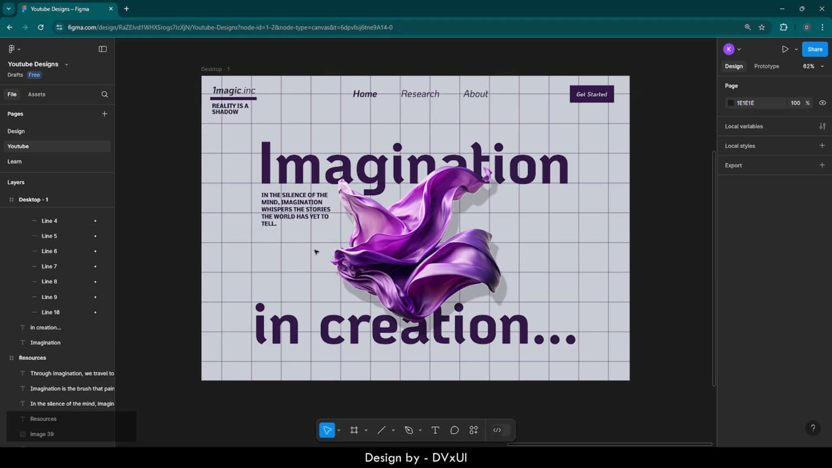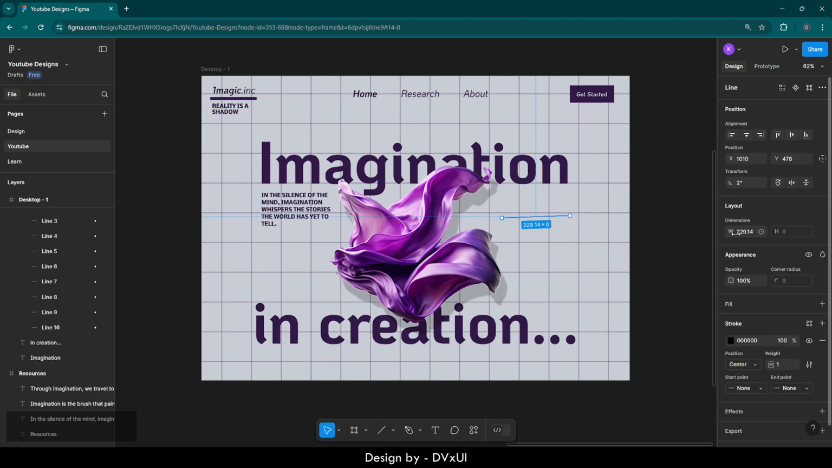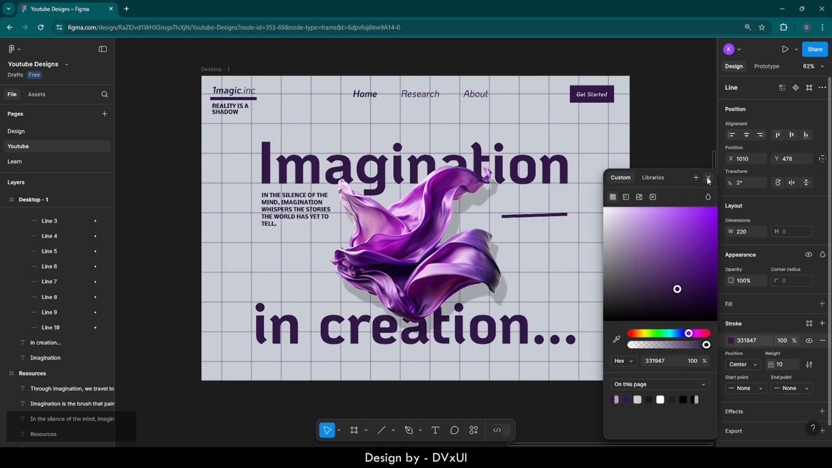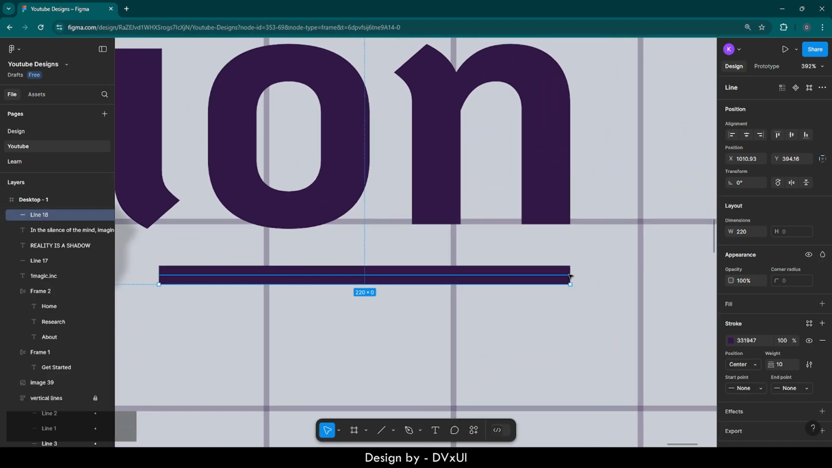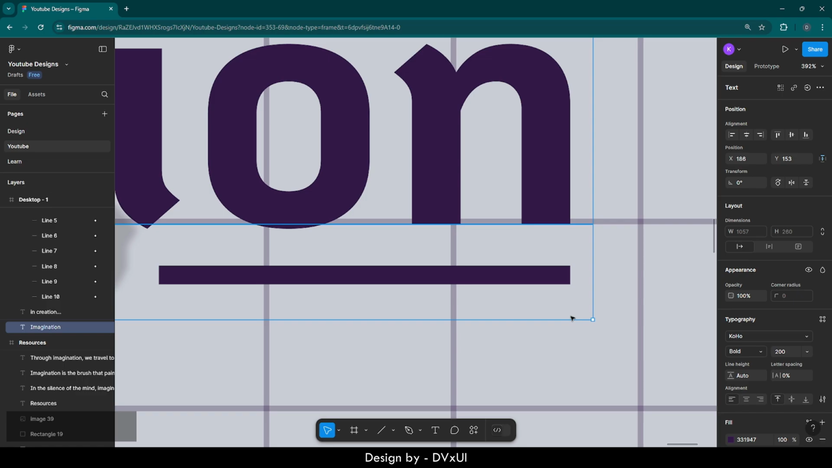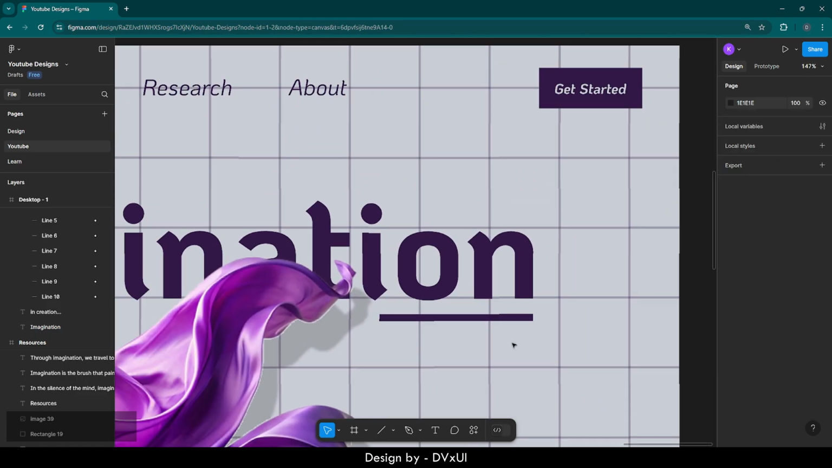Now we need to fill this void space as well. So for that, what we can do is we can take a line, drop it over here. The width is going to be 220. The weight is going to be 10. The color is going to be primary. I know this is angled, so let's change the angle to 0 degrees. And now let's align it over here. Make sure the end of the line is aligned with this N. So this looks perfect to me. Let's zoom out.